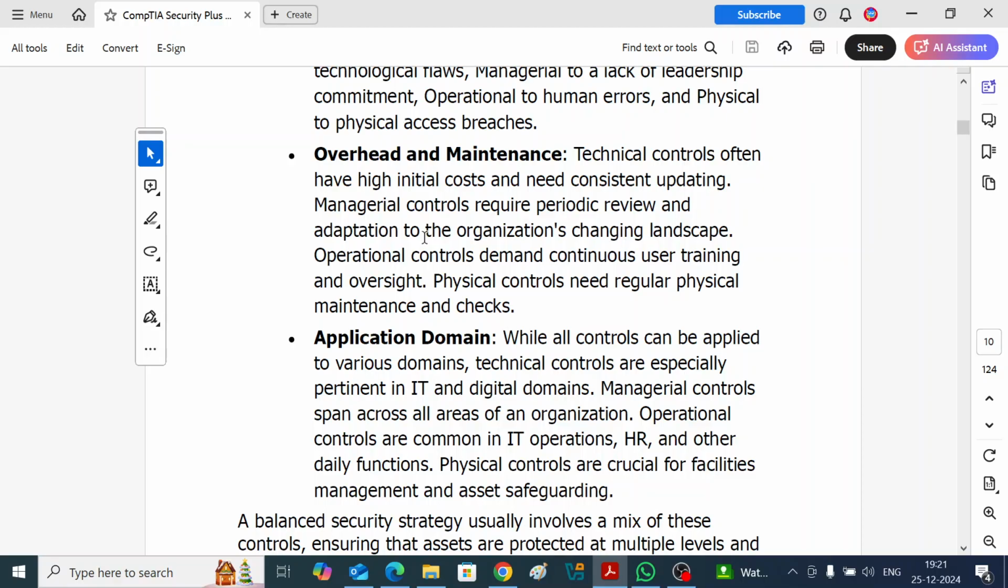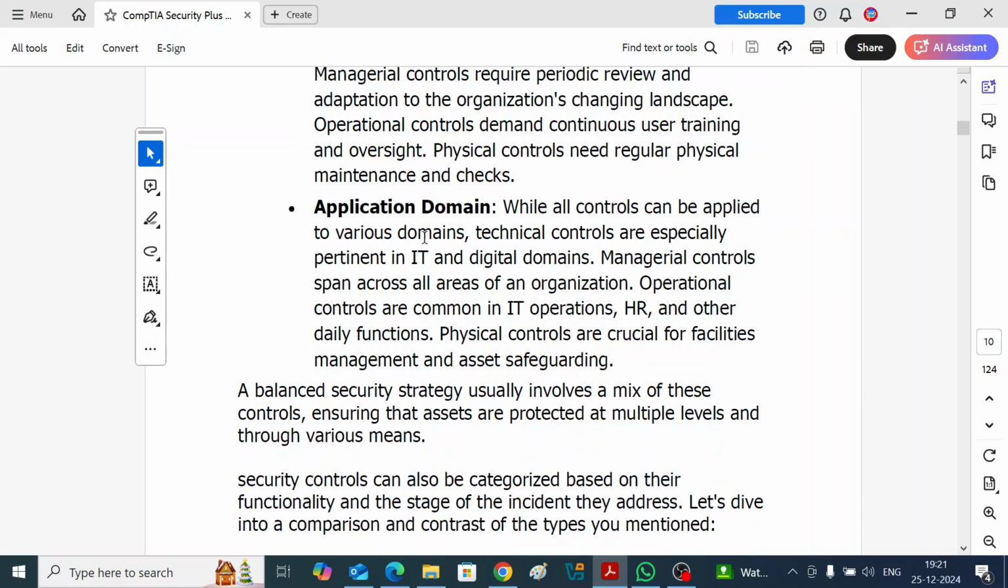So you keep training people, you keep telling them about, say, for example, phishing, vishing, smishing, password policies, tailgating. You tell them about a lot of other stuff that is pretty much required when they're operating on a day-to-day basis. Physical controls need regular physical maintenance and checks. Physical controls, well, it looks simple, can be complex at times, but from the understanding point of view, it's easy to understand that it has got to be the physical control that needs to be in check all the time. Application domain.